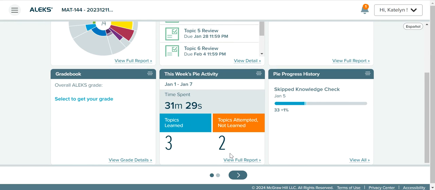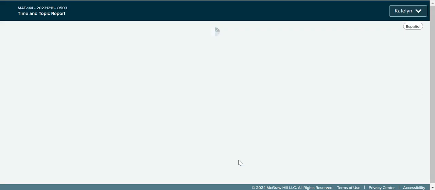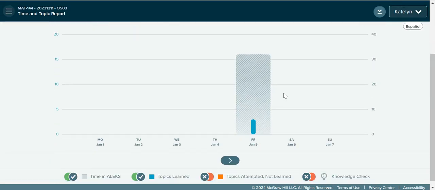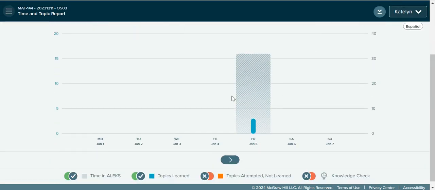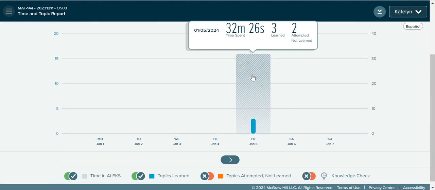This is where you want to go if you remember when you were working on the problem, but you don't remember what the problem was. So if I go to this week's pie activity and I click on View Full Report, here I can see the stuff I was working on today. So here's my little bar. I spent 32 minutes. I learned 3. I attempted 2, but not learned. So the problem I was struggling with is in those attempted, not learned.